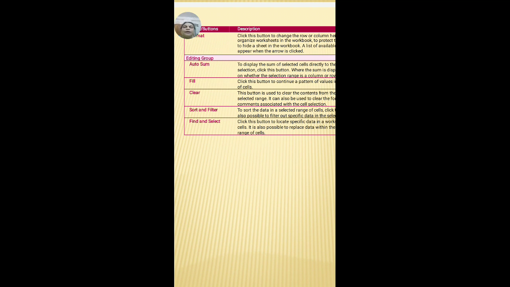this is a number pattern. You can use this command, or suppose for example you want to fill a text pattern also. Suppose from January, February, March, April till December you want to fill the text series in the selected range of cells. You can use this fill command.